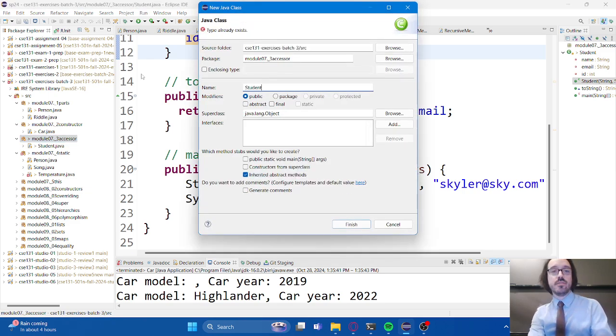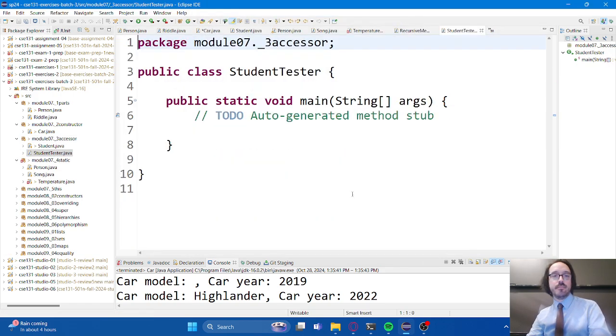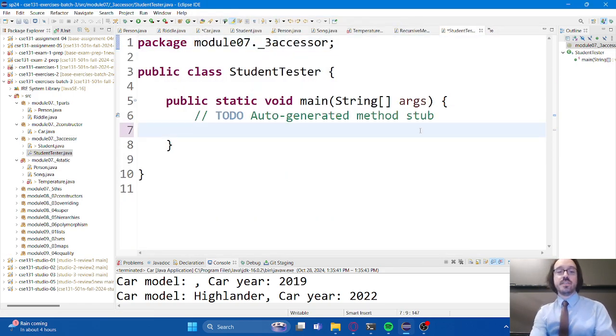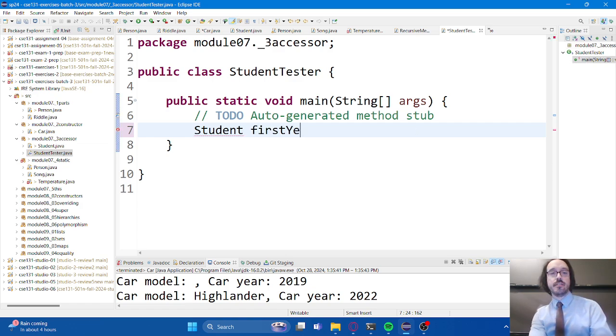I'll just call it student tester for now, because I can't think of a better name. I do wish to have a main method. So first thing I'm going to do is create a new student. We'll call it first year. And we need to call the student constructor and pass in the appropriate parameters.